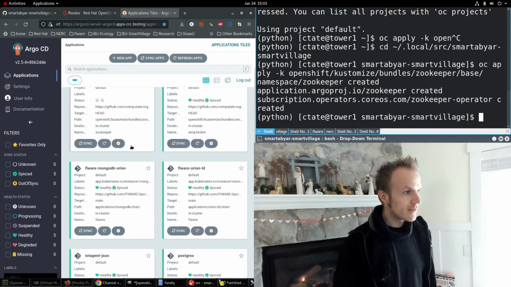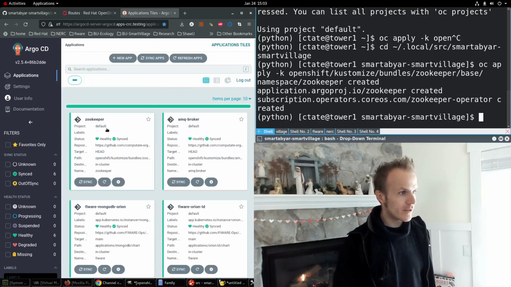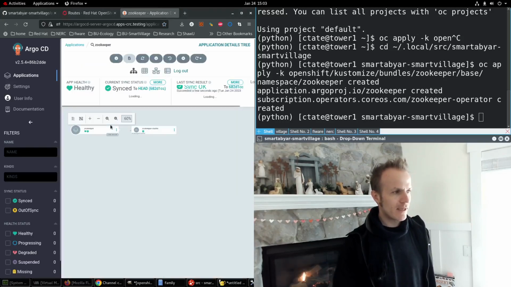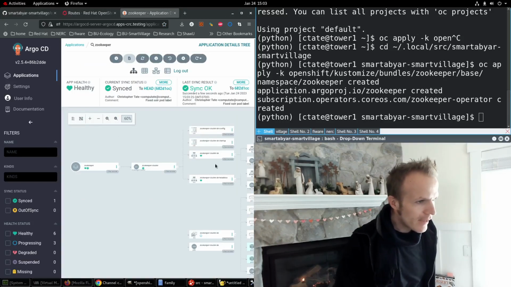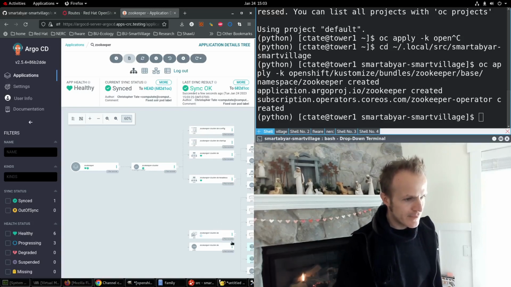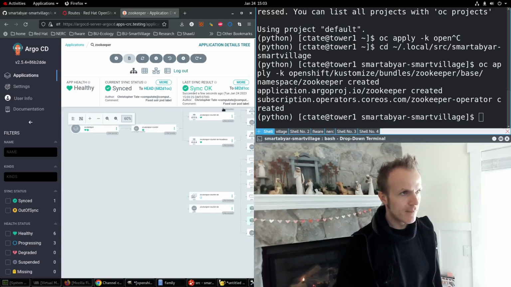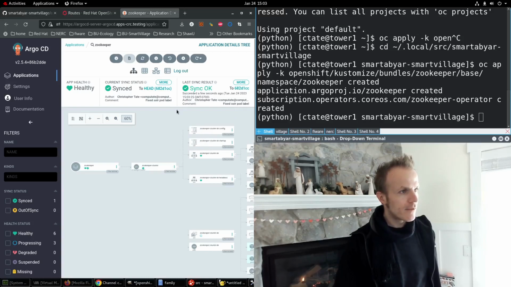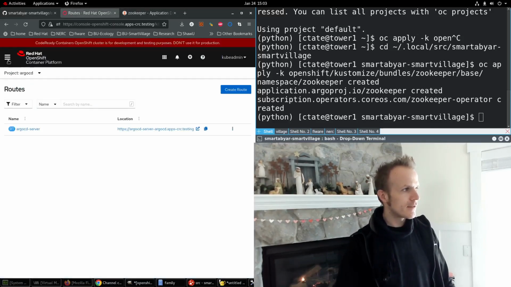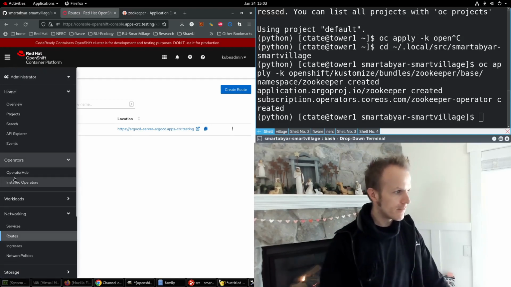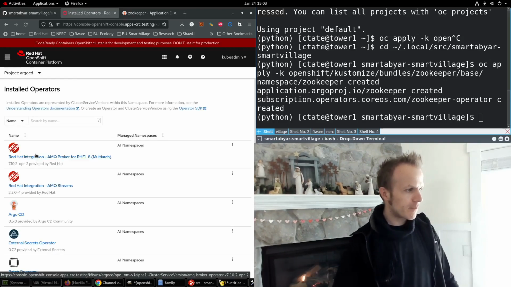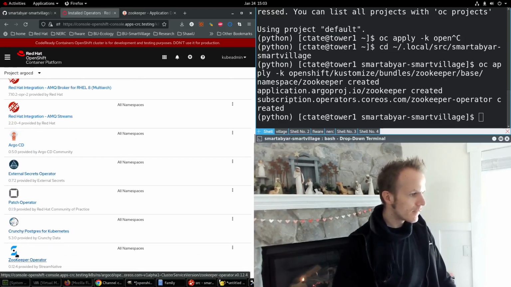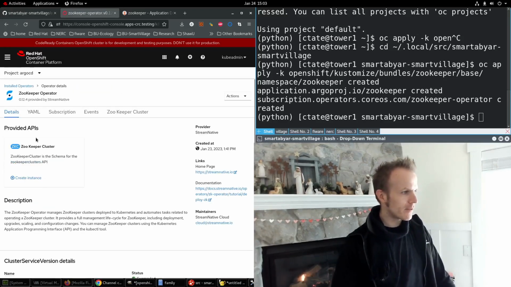Now this went and created the Zookeeper application right here. And you can click on it and see all of the components that Zookeeper created. So that's pretty cool. Let's take a look at the Zookeeper operator and installed operators. This is it right here, Zookeeper operator.